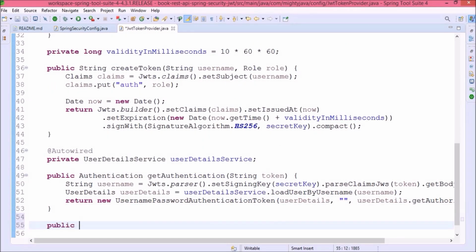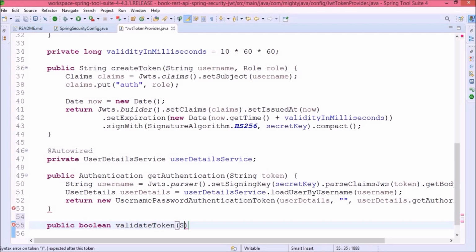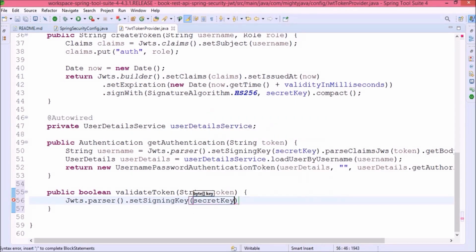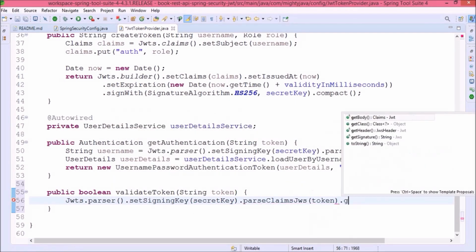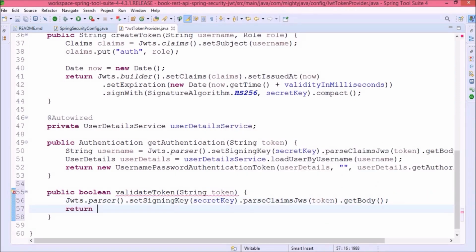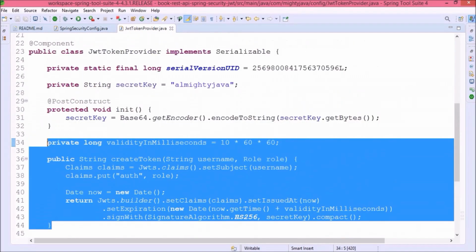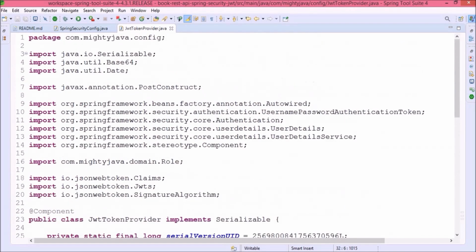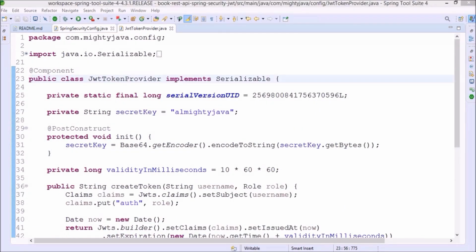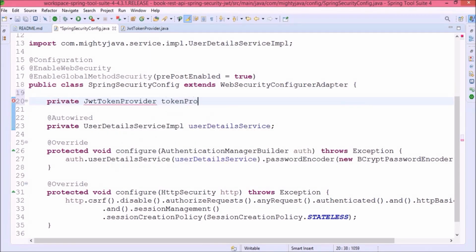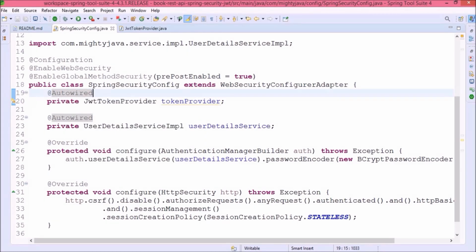Let's create one more method and the method name, let's say, validate the token. And here at the end, let's return true. Okay, so for this class, all changes are done. I hope whatever we added till now is clear for you. Now let's create JWT token provider reference in Spring Security config class. Annotate this as autowired.